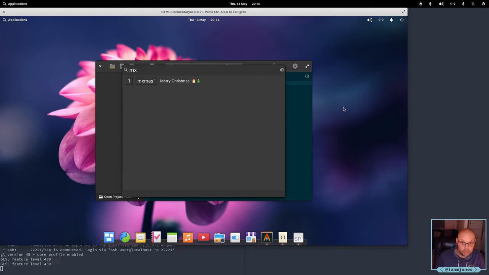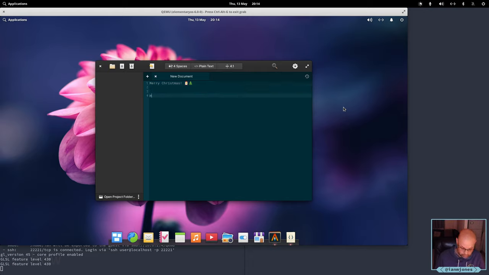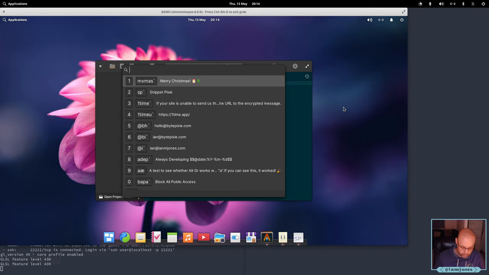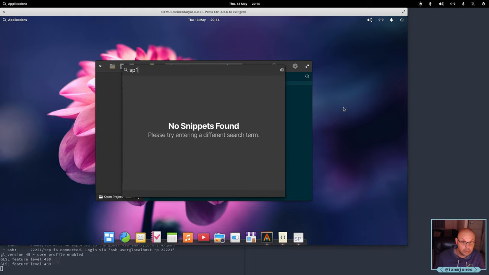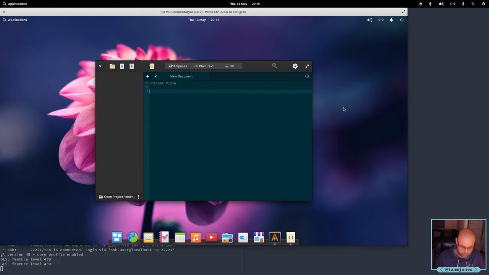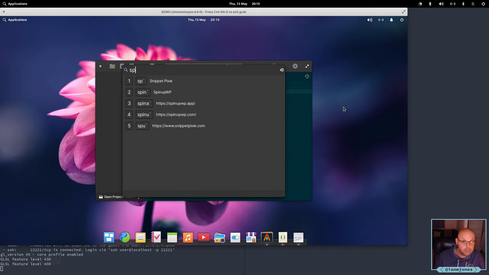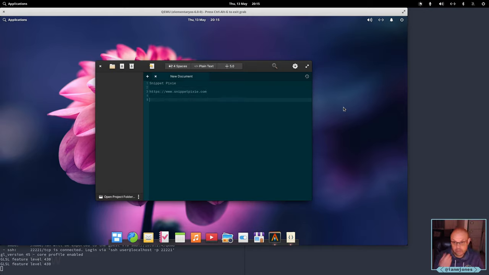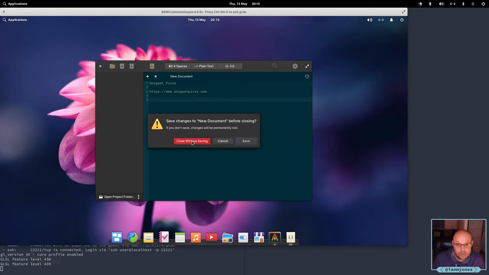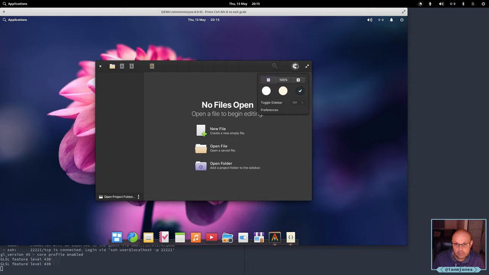Oh, I was typing the wrong thing anyway. So, M Xmas. Oh, it does work. Yeah, so it adds the last character at the end all the time in code for some reason. So for whatever reason, it's better to just do a shortcut. Hit number 5, does that work? Yep. Good stuff. Well, it works. Close without saving. Yes. Can I change the color for that?